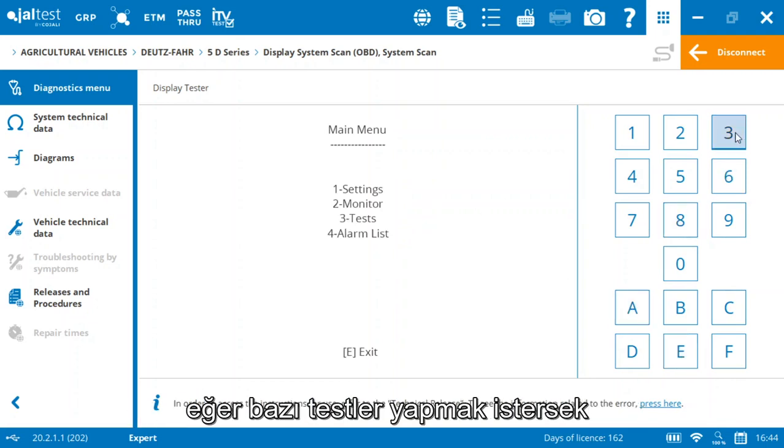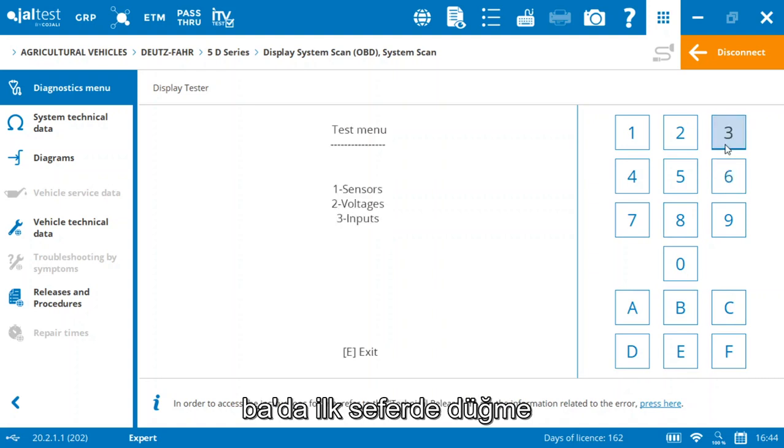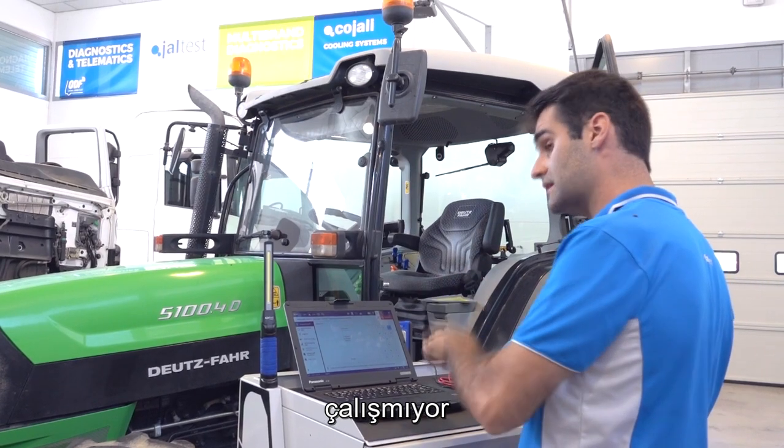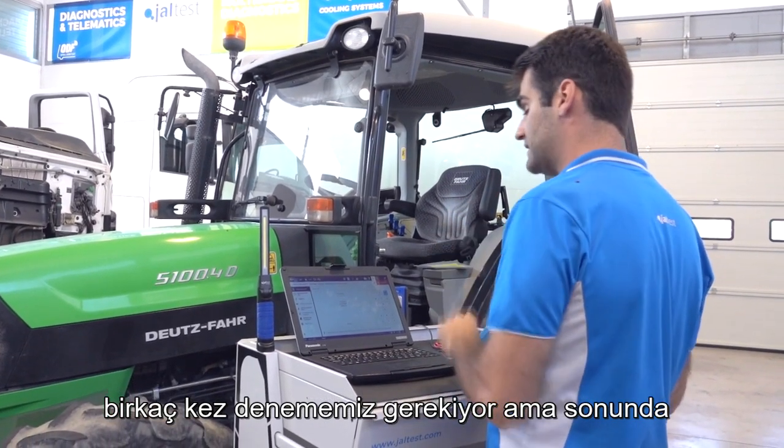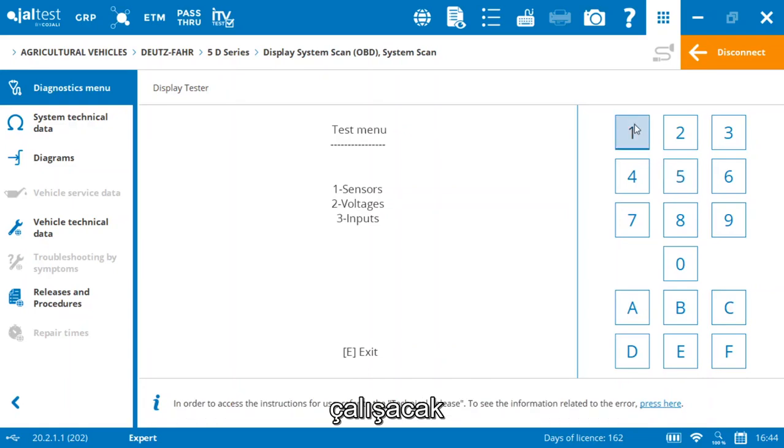If we want to perform some test, I'm going to click on 3. Sometimes the first time the button doesn't work, we need to try several times, but finally it will work. So it's like this every time.